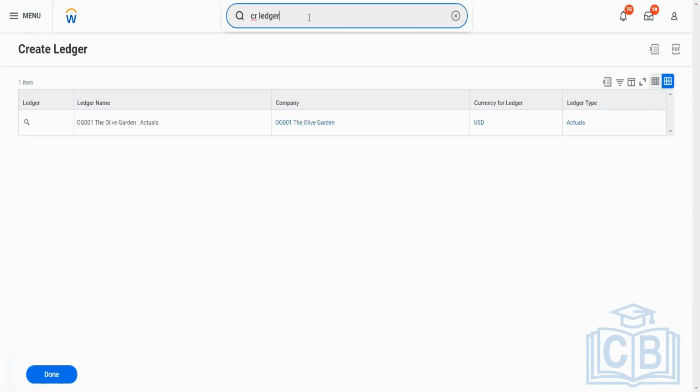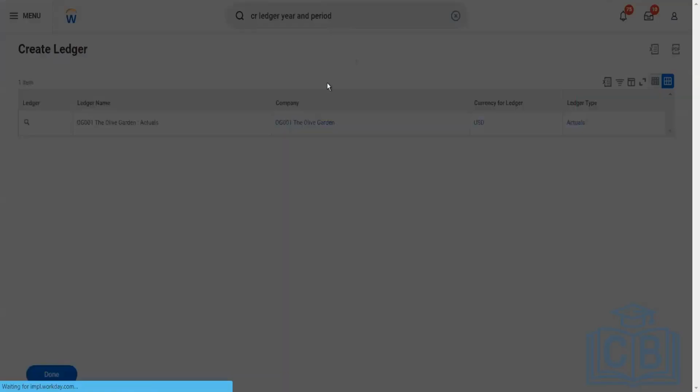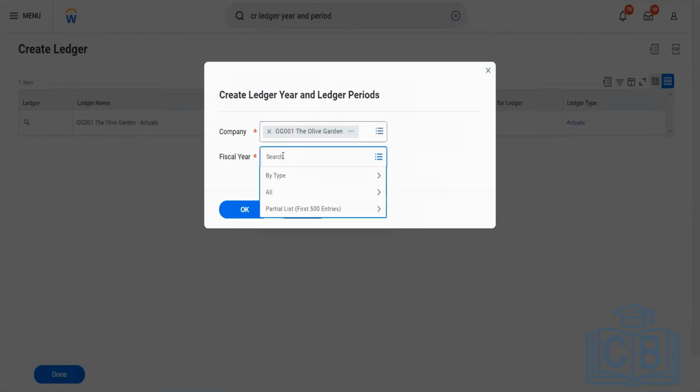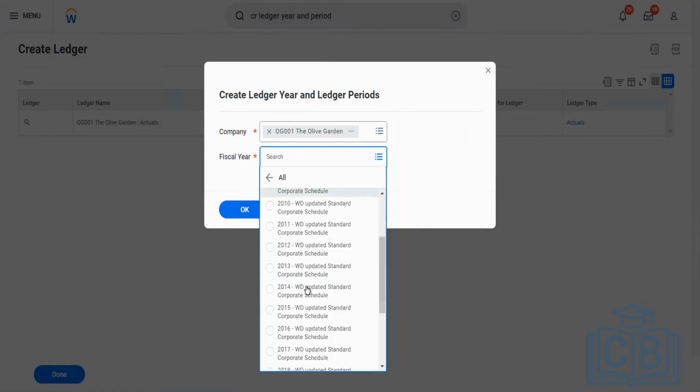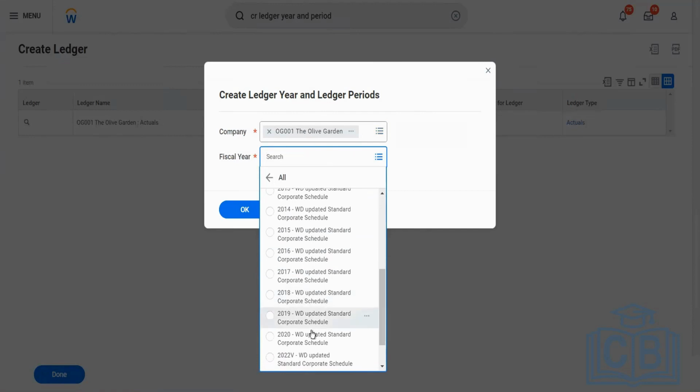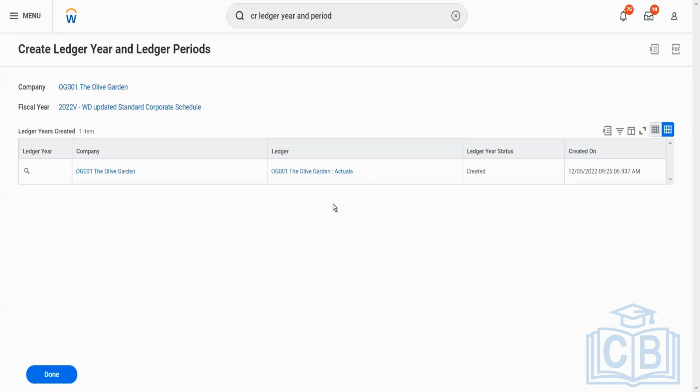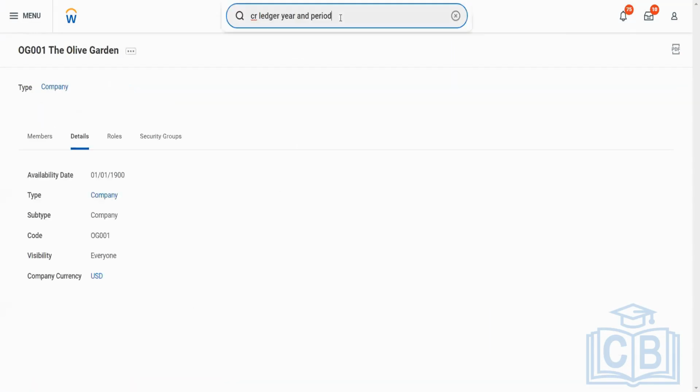Now the next task is create ledger year and periods. So the company would be OG01. Fiscal year. Remember, this fiscal year will come from the fiscal schedule that we had selected. So this one. So this will create the ledger year and the ledger periods. So this is done, create ledger year and periods.